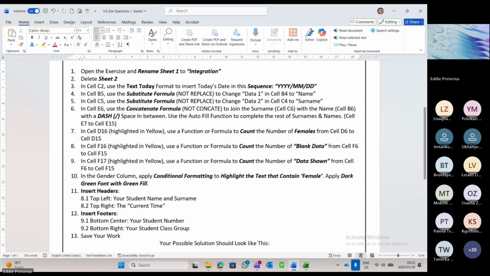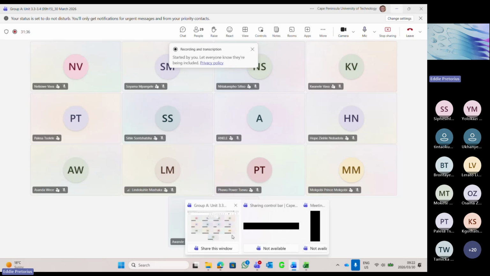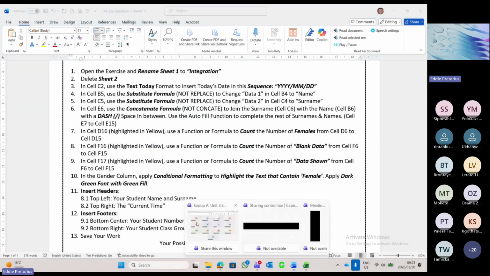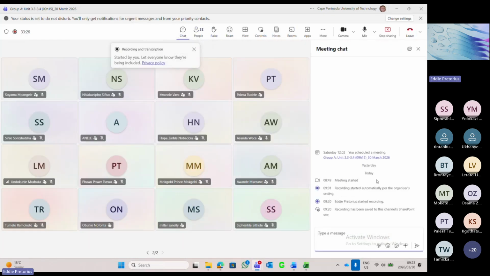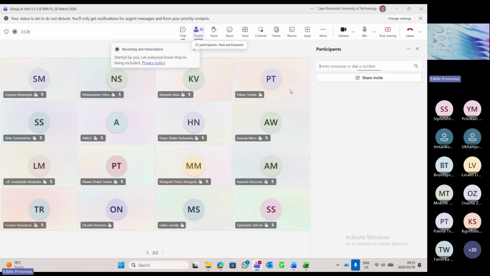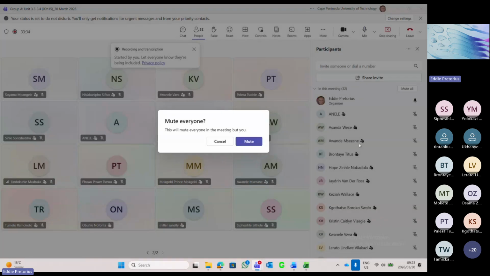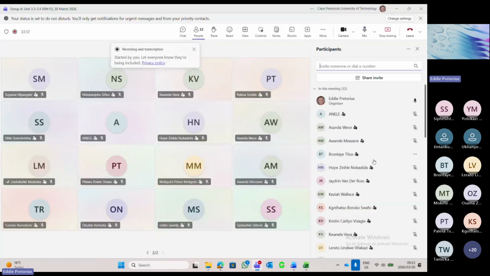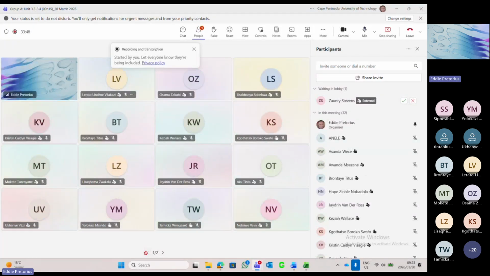Someone is talking while I'm talking. Let me just go and mute the chat box, and let me check my settings and people, and let me mute everyone. You guys will speak and ask questions, or you can chat in the chat box if it's something urgent. But remember, these are all the people that are in the session.